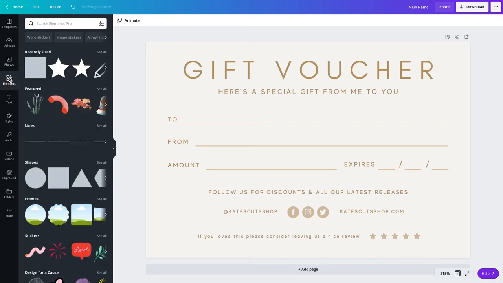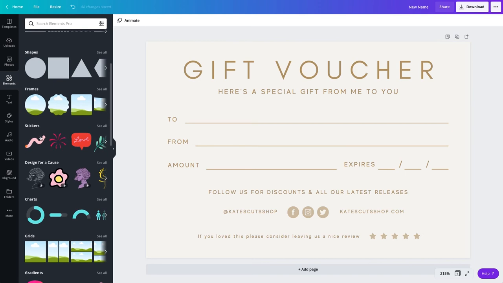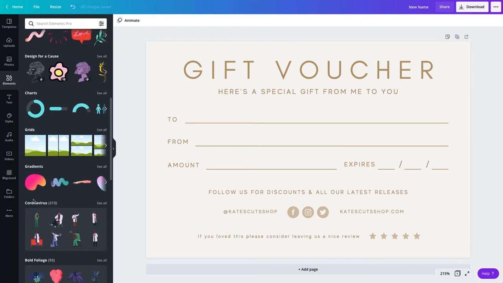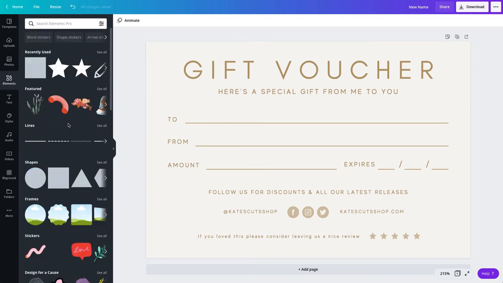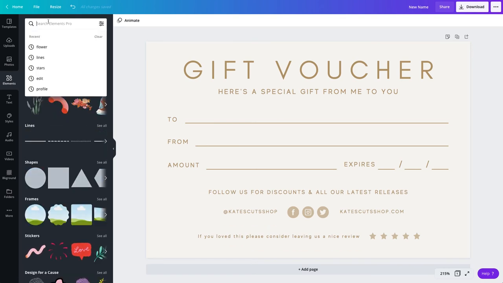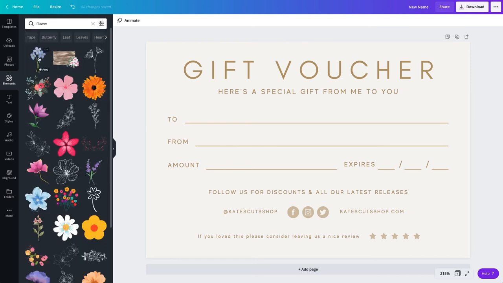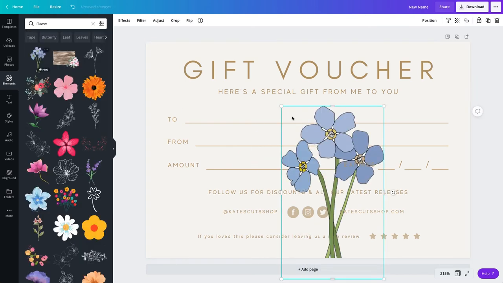Then you've got Elements. In here, you've got tons and tons of graphic elements, including animated ones, trending ones, and your recently used. If you wanted to add a flower, for example, I can just search for it here, and then drag it into my document.